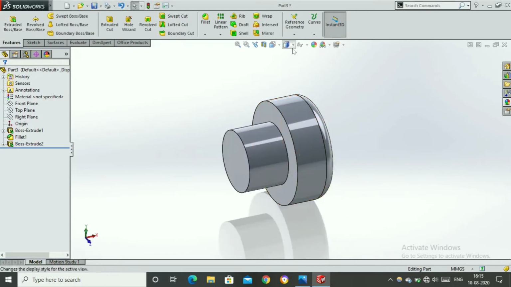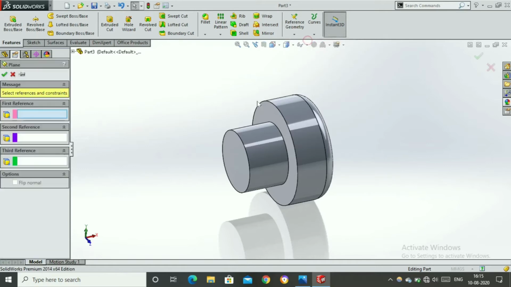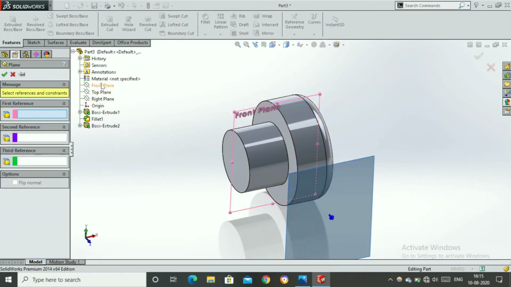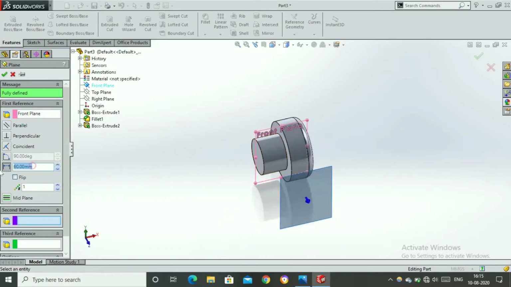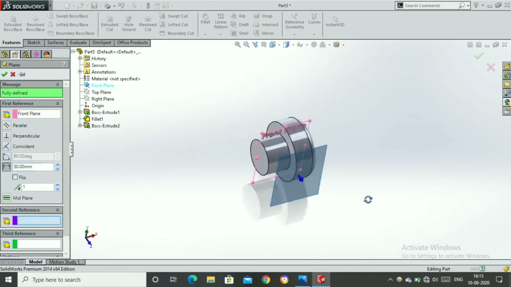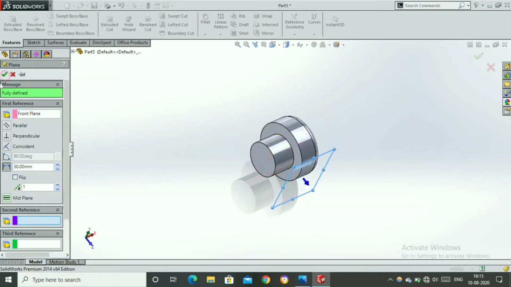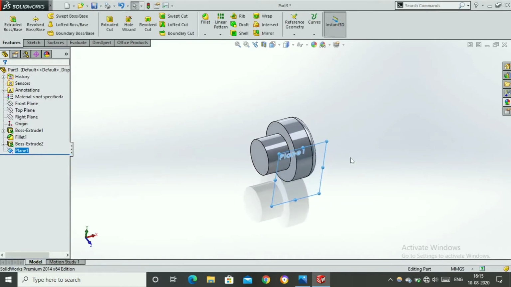Now let's create a plane with the reference of the front plane. We'll take the reference to the front plane at a distance of 30. Okay. Normal.